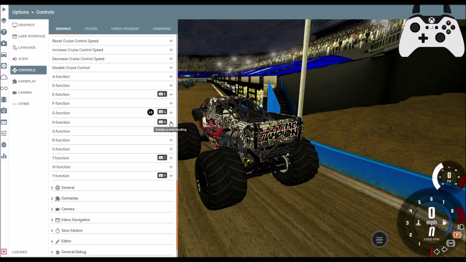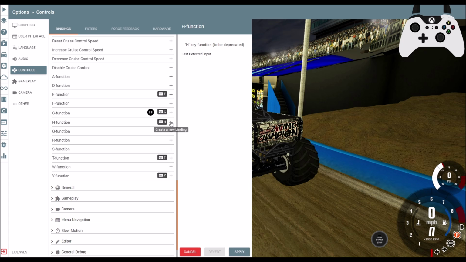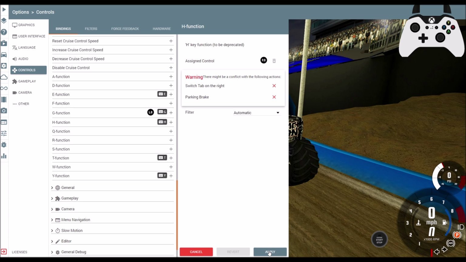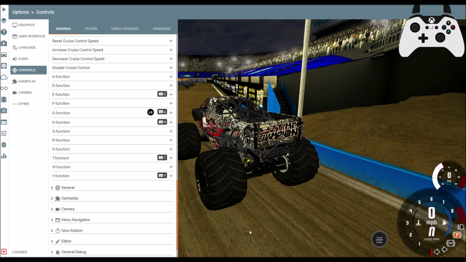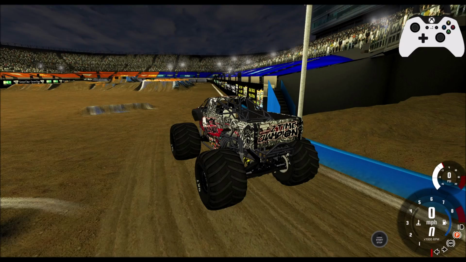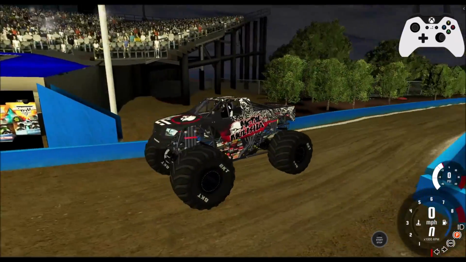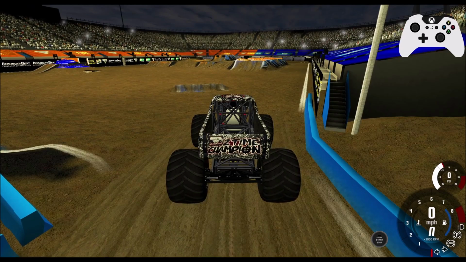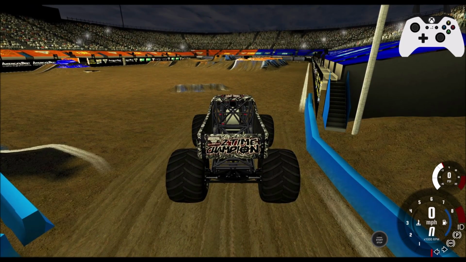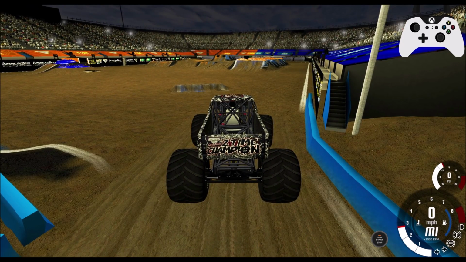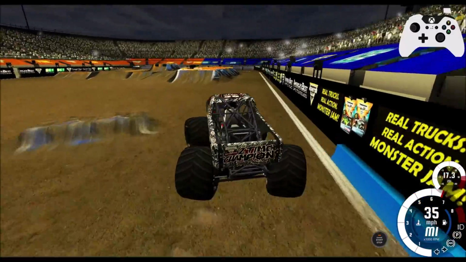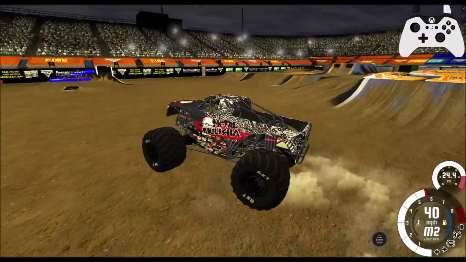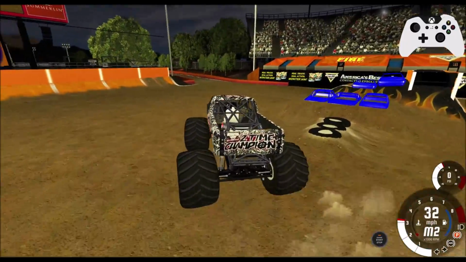Let's go to the H function, and I'm going to do the right bumper now. And go ahead, click apply. So now, when I do right bumper, rear steering goes right, and left bumper goes left. And now we have full freedom to drive the truck with as much control as we like, or don't like.